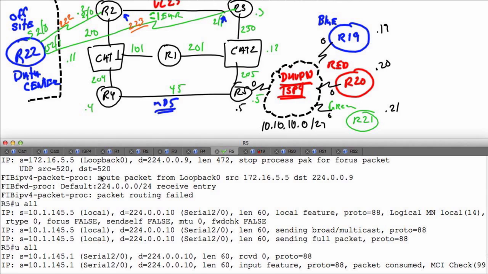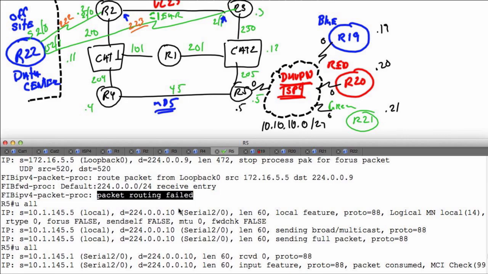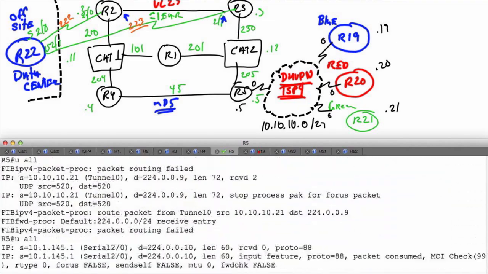Look here. Route packet from loopback 0, source 172.16.55, destination 224.0.0.9 says packet routing failed. Okay, well, why would our packet routing fail?